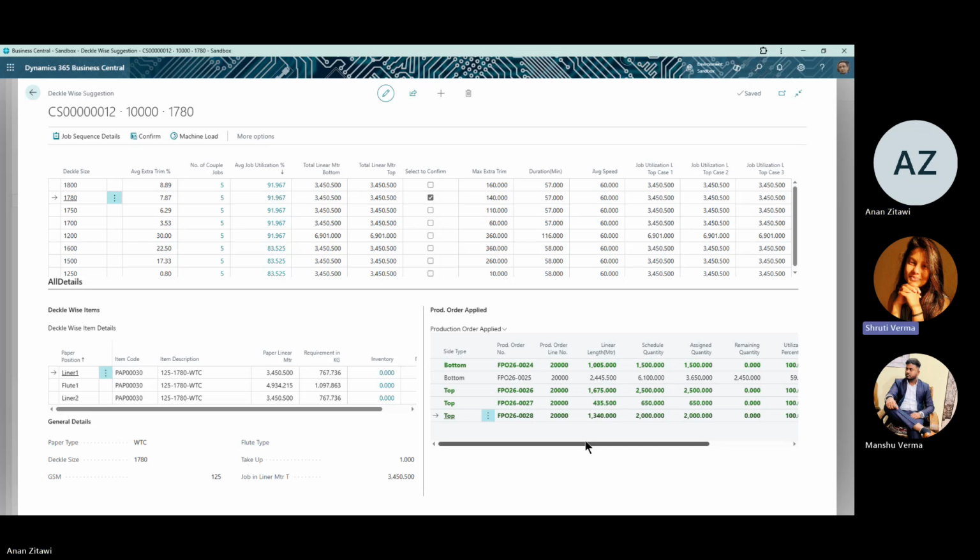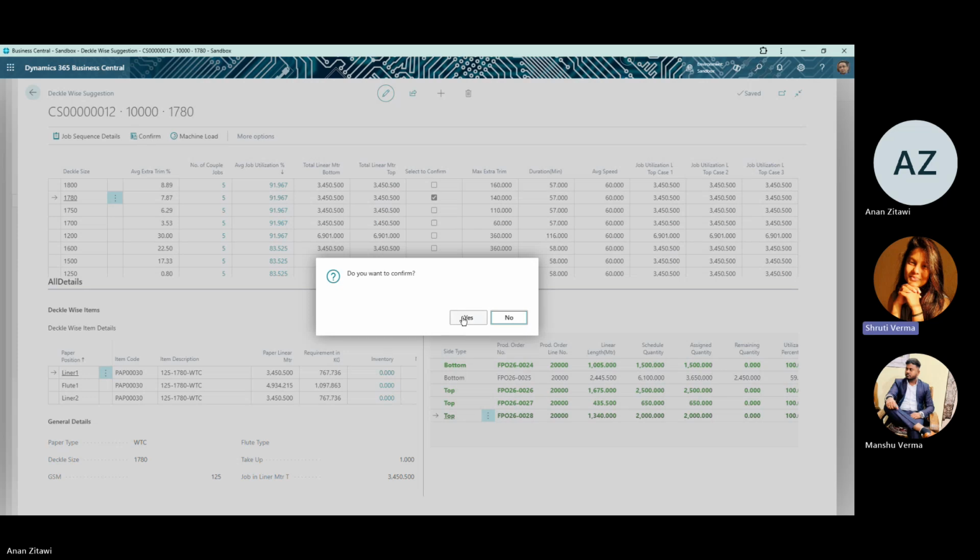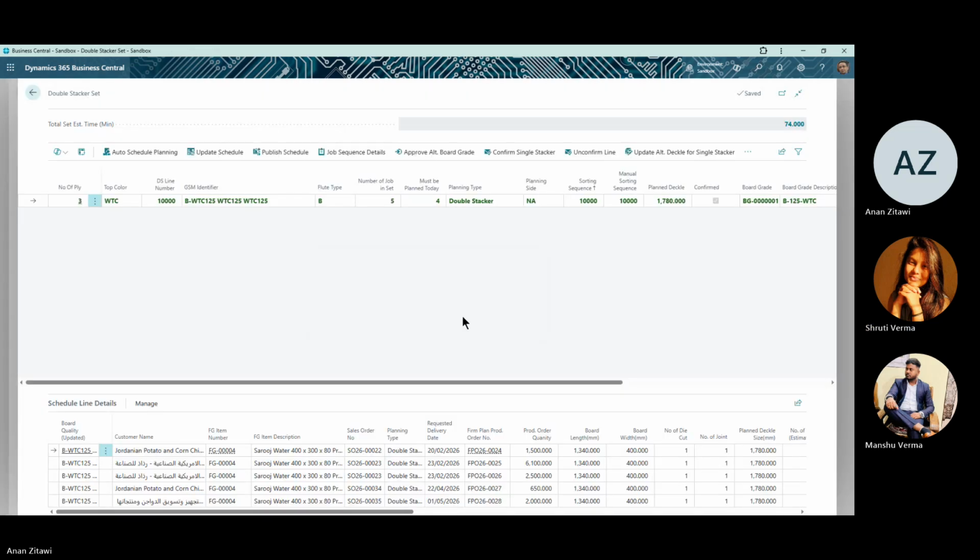Okay, so now you can check the job sequence, or if you want, you can directly confirm it. From here we can confirm the machine load. Total estimation time is 74 minutes.